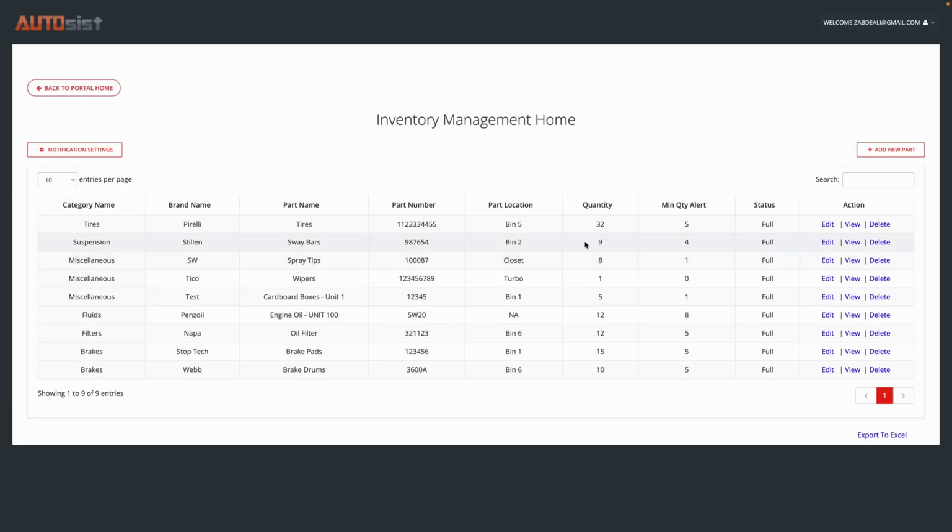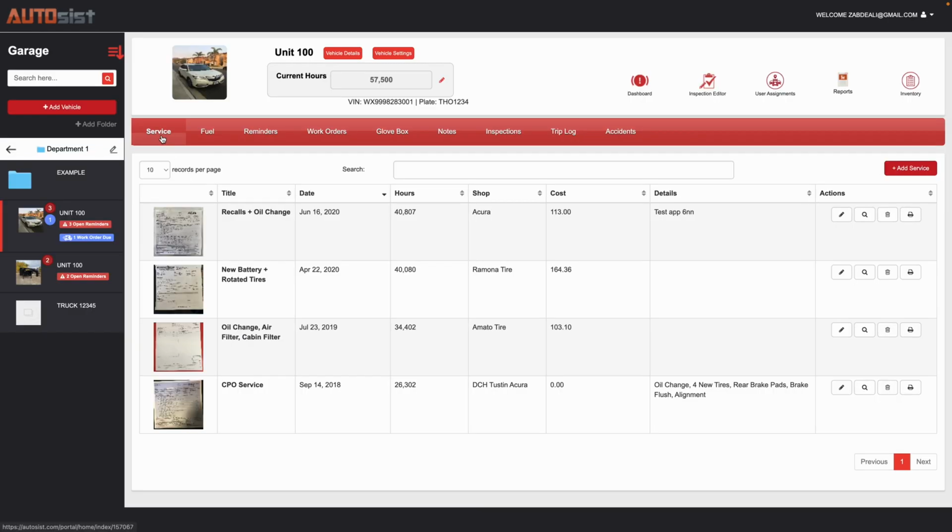Now, the way we track the count, so that you do get the alert when you're low, you have your quantity here. Right now we have tires. We have 32 tires in stock. This is directly linked to the service section. So when you're inside of a vehicle, right now I'm inside unit 100, this inventory management system is directly linked to the service section.